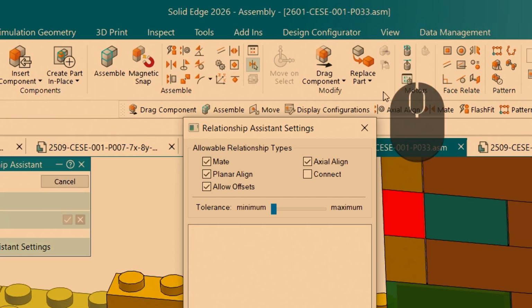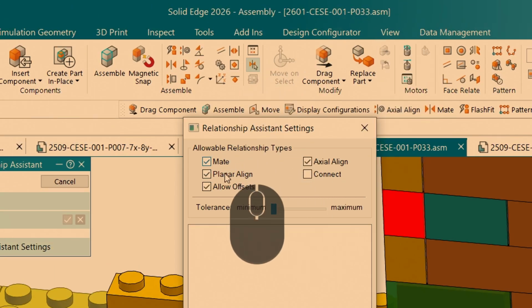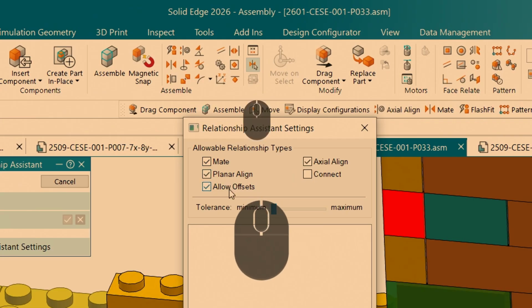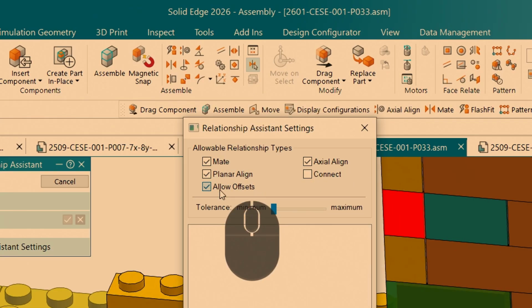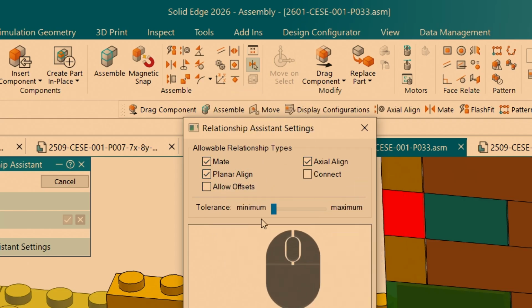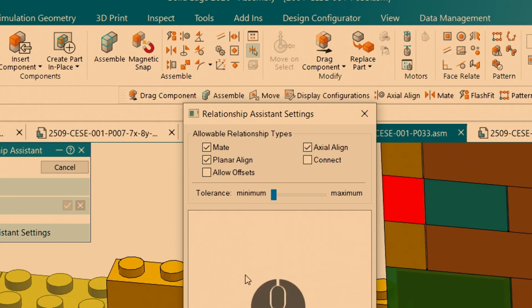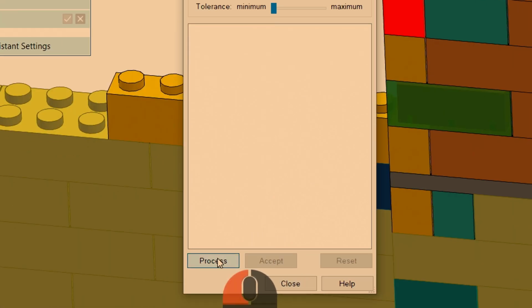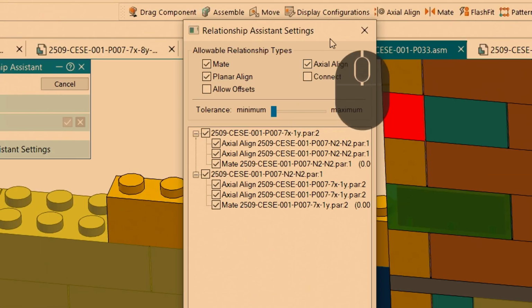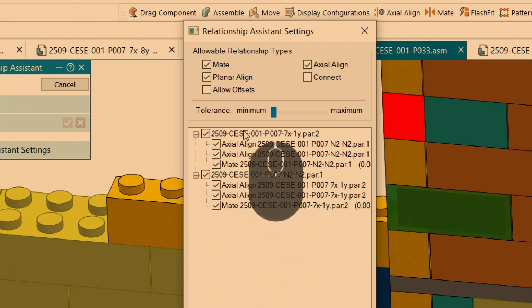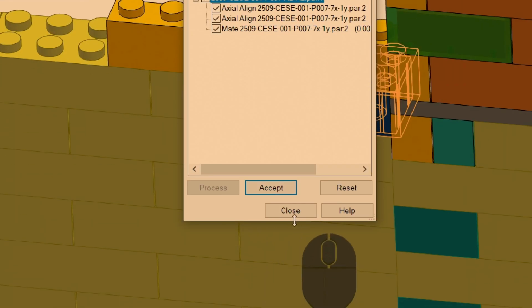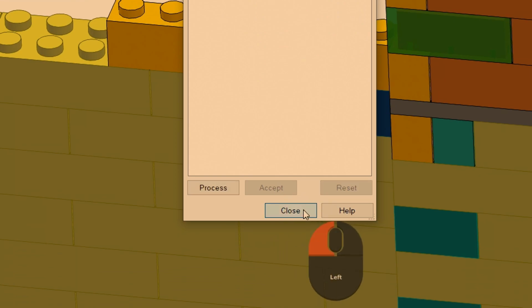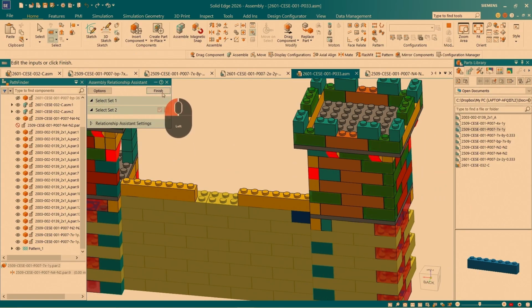And we have different relationships to search for: mate, planar align, allow offsets, axial align, and connect. We don't need to allow offsets, so just mate, planar align, and axial align is okay. I'm going to keep the tolerance to minimum and click process. And Solid Edge has picked up on these different relationships here between the 2 parts, 2 axial aligns, and a mate. That sounds very promising, so I'm going to click accept and close. I'm going to click finish here and cancel.